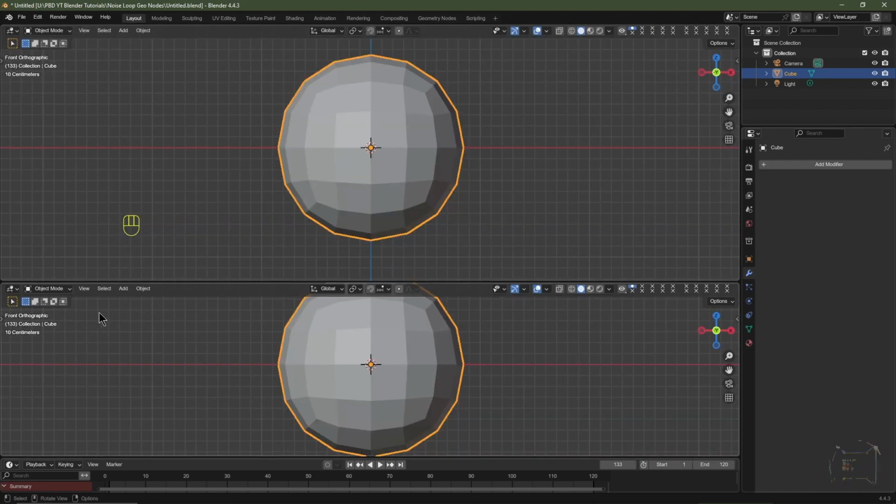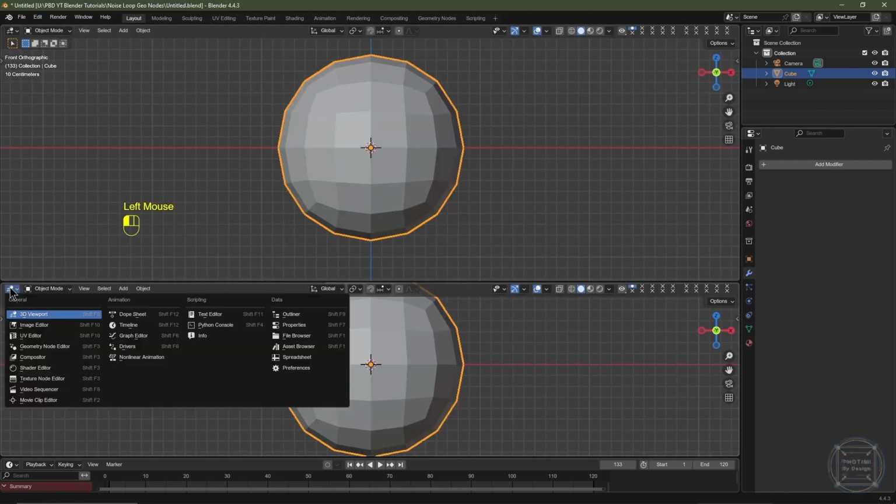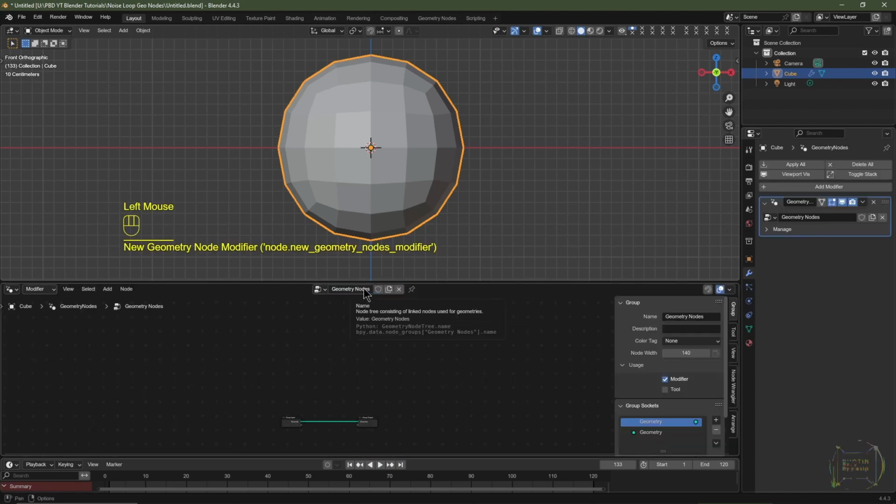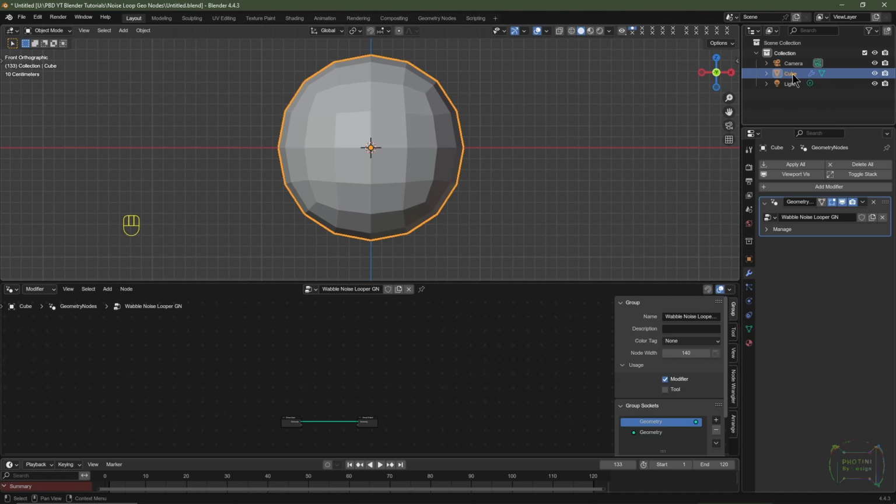I'll then navigate to the top left of that 3D viewport and I'll change it from 3D viewport to Geometry Node Editor. And in your Geometry Node Editor, I'm going to click New, and I'm going to rename this to Wobble Noise Looper GN, for geometry nodes. I'll then click that name. I'm going to hit Ctrl C to copy. I'll then navigate to my outliner up here. I'm going to double click the cube object and I'll hit Ctrl V and I'll paste that name into there.